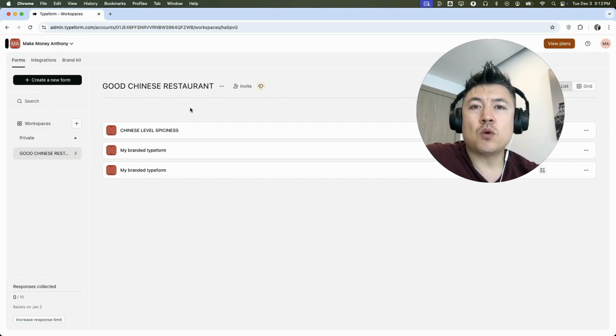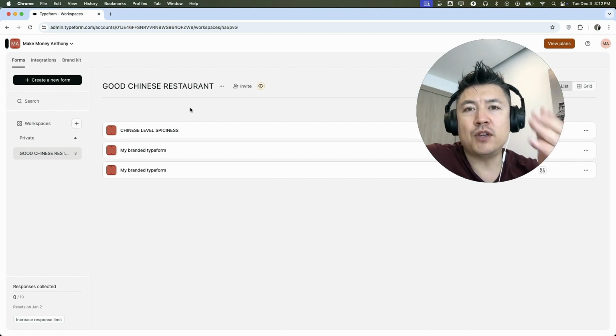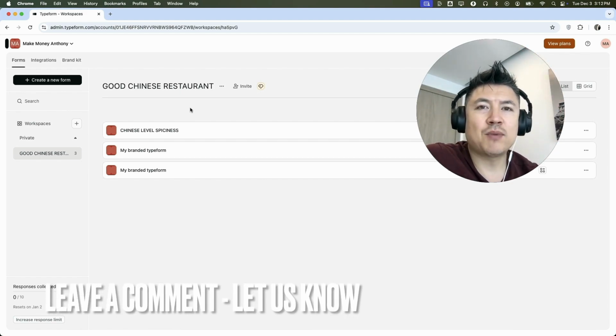So there you have it, guys. If you're wondering how to delete or remove a workspace in your Typeform account, that's the easiest way I know how to do it. If you know an easier way, be sure to leave a comment below. Let the rest of us know how you did it.